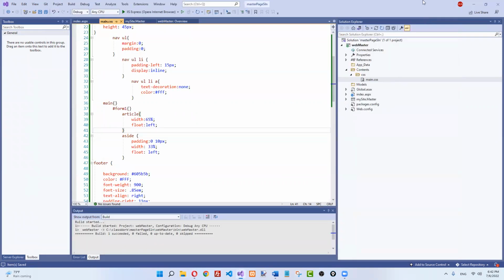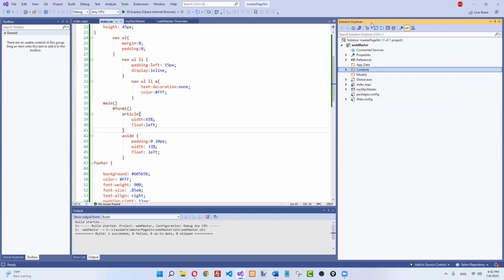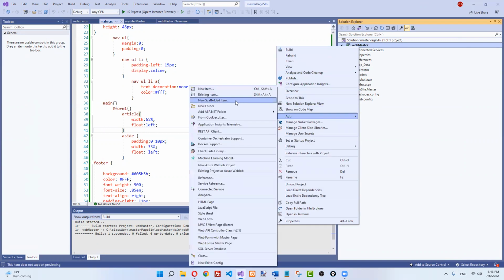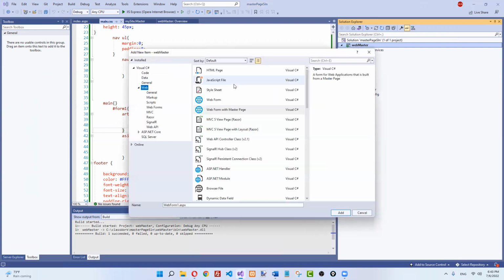Let's say create another second page. Okay, let's do another page. Here we go. Okay, so I do have a question. Add a new item. Okay, go ahead.